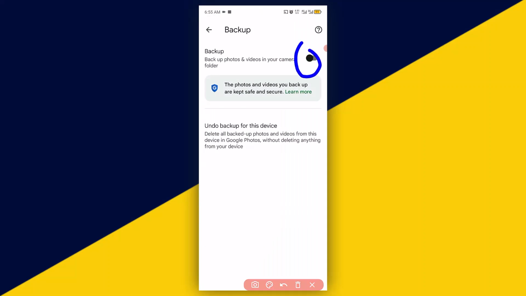And with that, every photo or video you take with your Android phone will automatically back up to your Google Drive and your Google account. But if you don't want to back up your photos and videos because of the large file size, you can leave it turned off right here. To back up the entire Android device, go ahead and click on back.